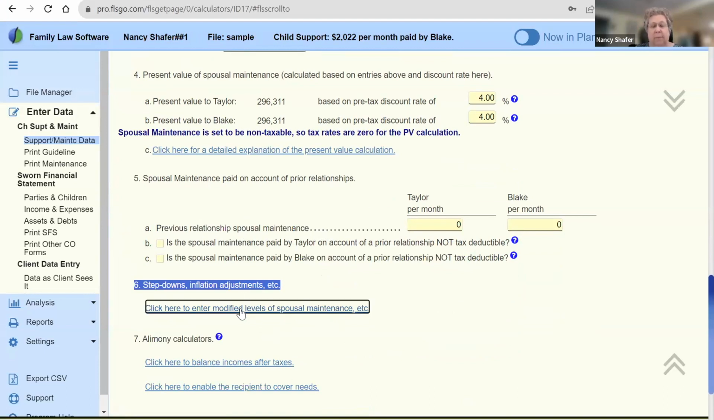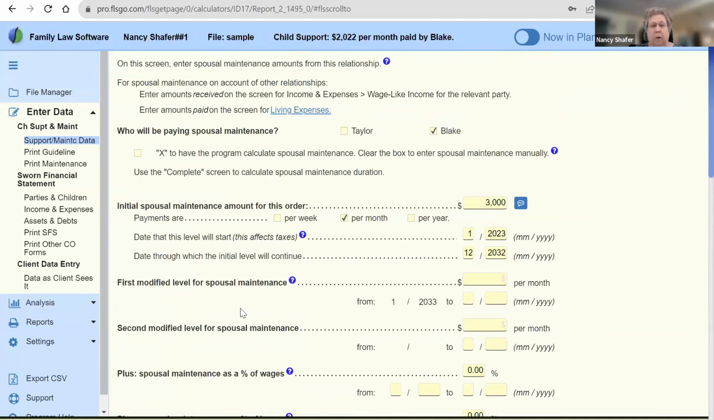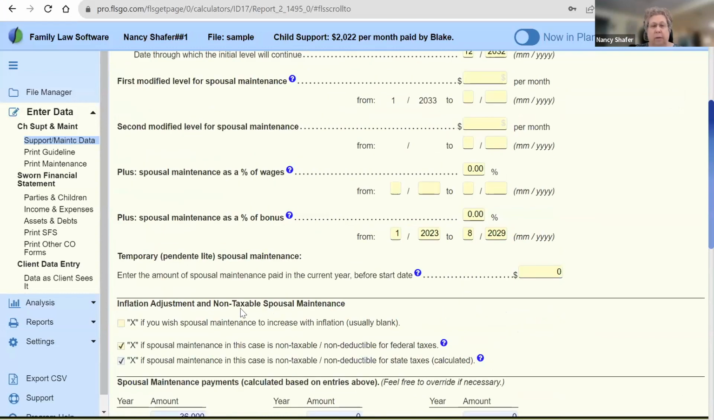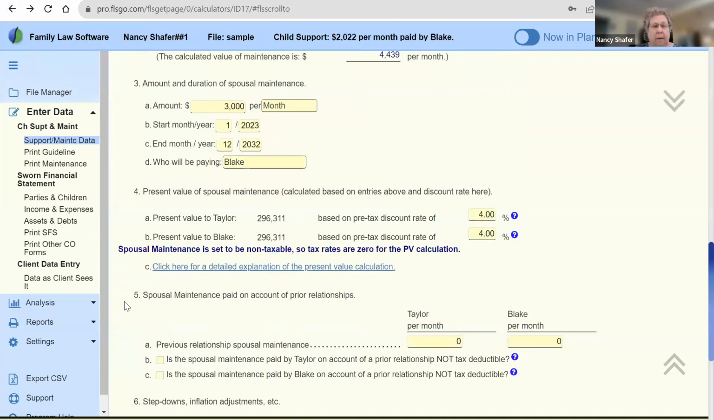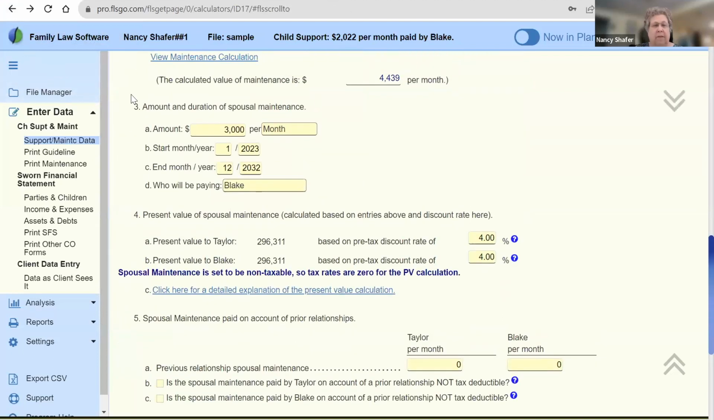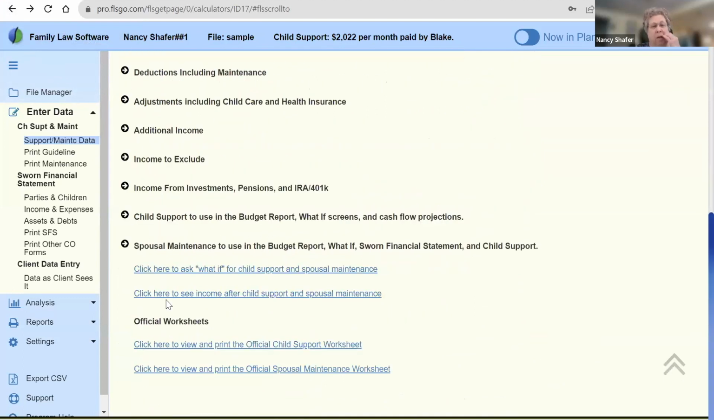And you can do the same thing as step downs with child support with maintenance. Not as common, but could be useful in a particular case. And then let's go back at the end of this section. Close that. We have some links to our what if pages and the support impact report.